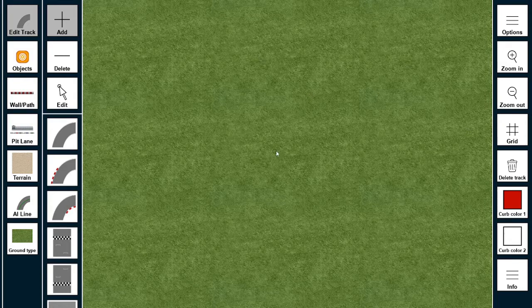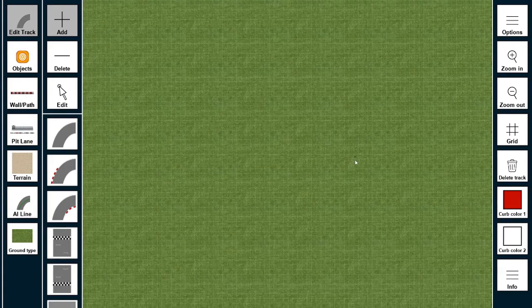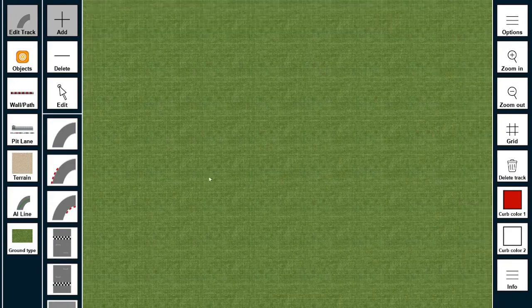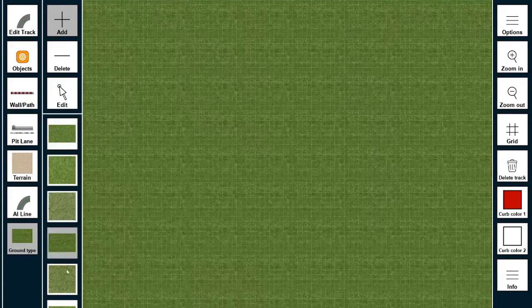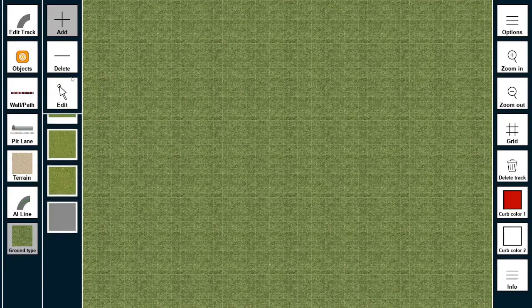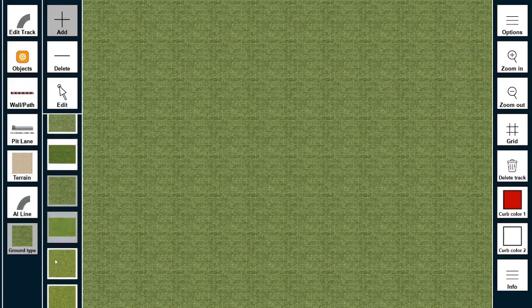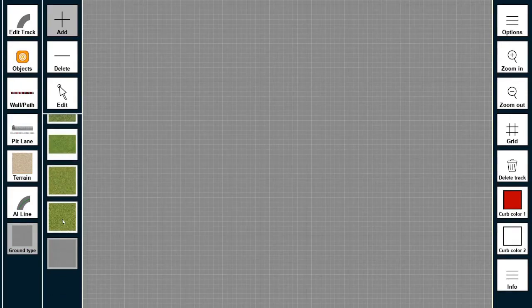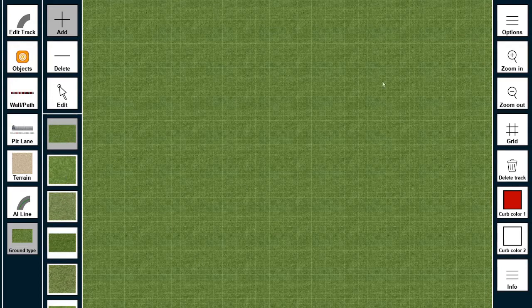So first thing first, when we get into the editor, you will have just an empty canvas. So the ground type you can simply change here on the left. You can move this selection menu up and down, just left click it and drag. You have an asphalt background, but don't be fooled, this will act like grass, okay? But let's just go with the default one. There isn't really any difference.